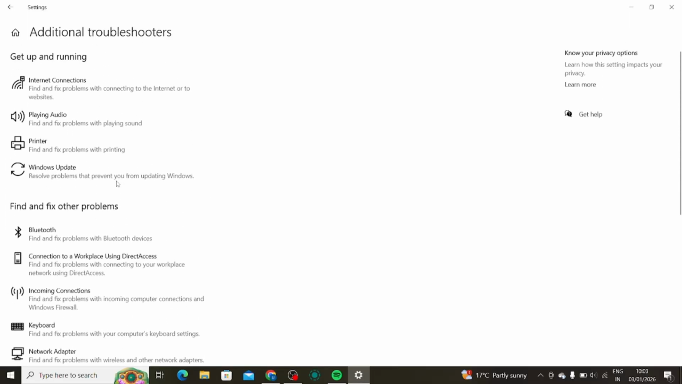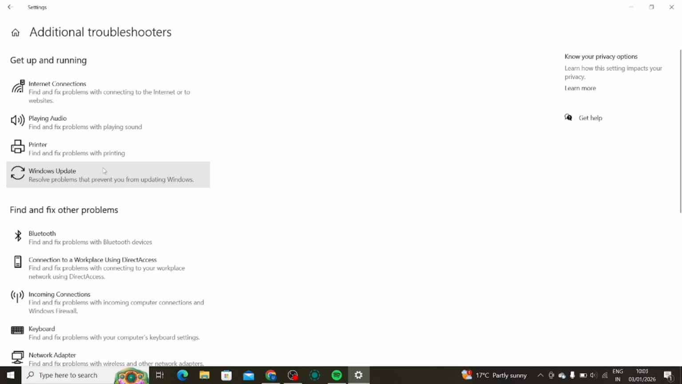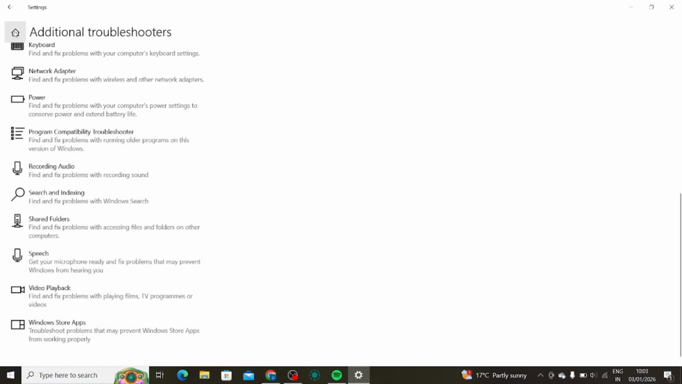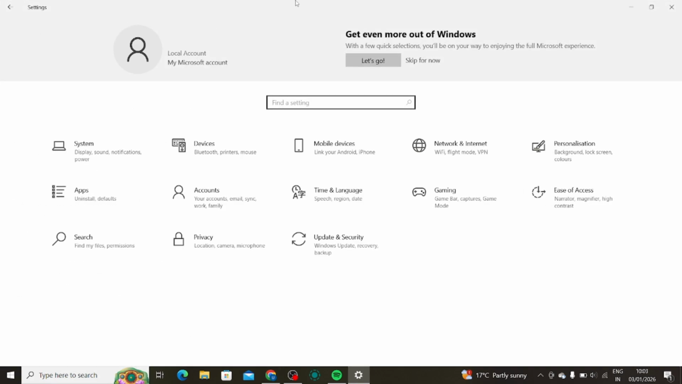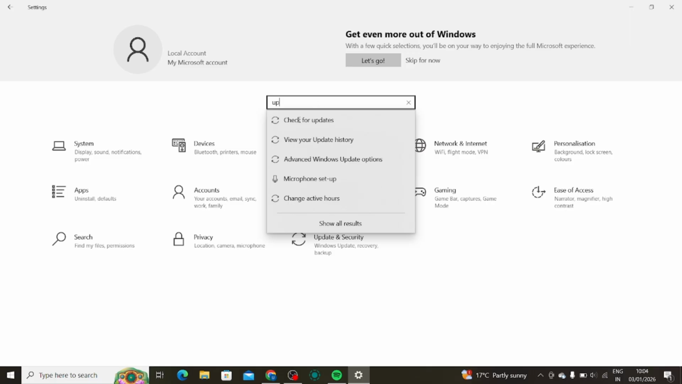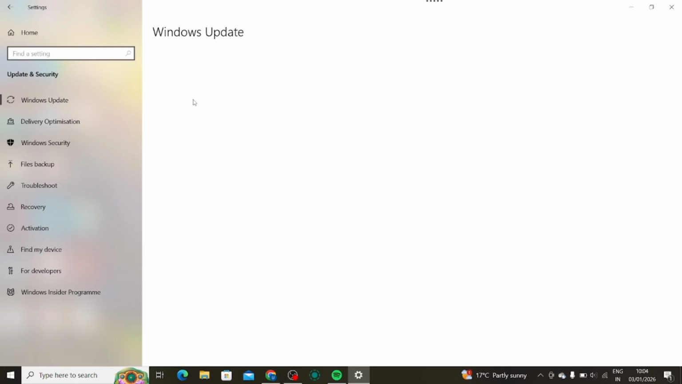Once Windows starts in Safe Mode, click on the Start button and open Settings. Go to Windows Update. Now, click on Check for Updates. Install all available updates. Windows updates often fix system and hardware-related errors. After updating, restart your computer normally. If the error still appears, let's try another simple fix.